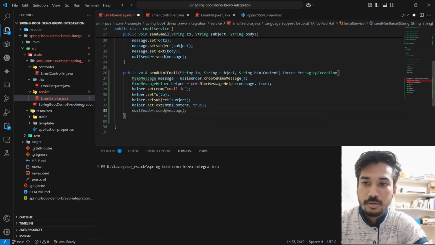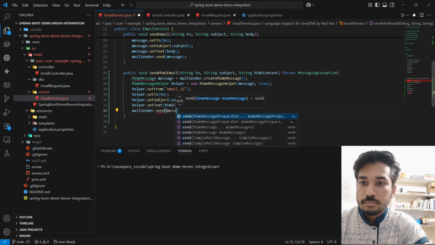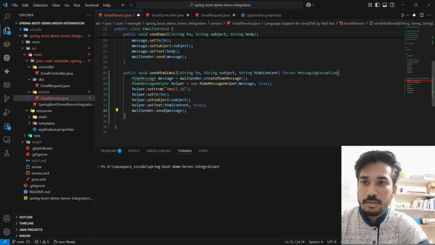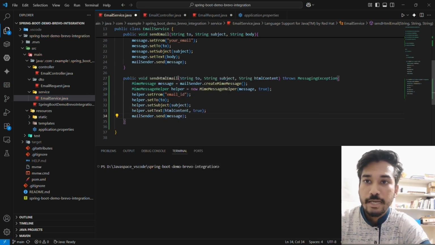So just remaining is the send method. So mail sender dot send message. Okay, this is done as well. So there is some error. Let's see if we can quick fix it. So it's an import error. We are going to fix this with the help of the IDE itself.